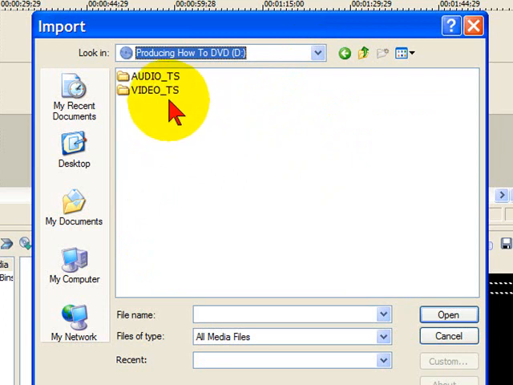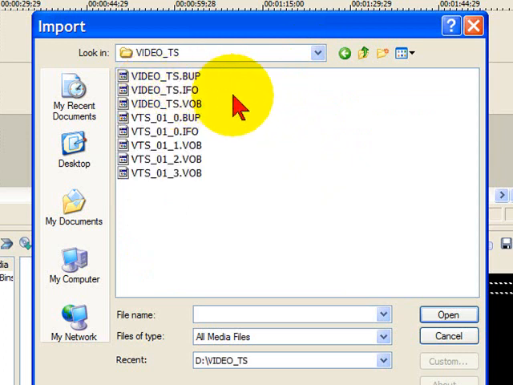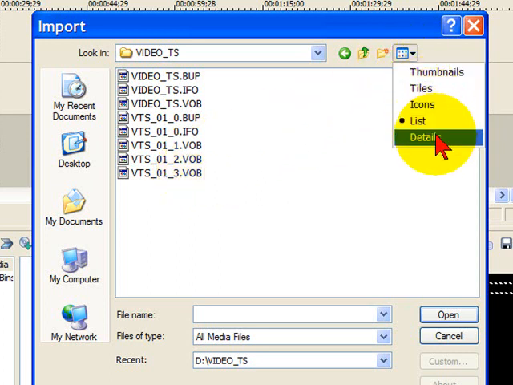When you select it, you'll see two folders. One is Audio underline TS, and the other one is Video. You want to select the Video folder. And you'll notice there are a number of files here, and the files that end with VOB are video files. And you'll normally have three or four of those on a DVD.